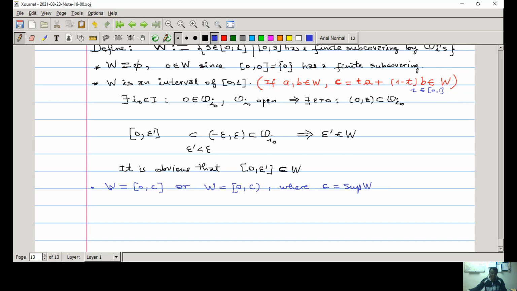So that is it. This is our supremum. That is the largest possible interval. So the supremum might be in W or it might be out of W. It might not be an element of W. You know that. But let us show that actually it is there.